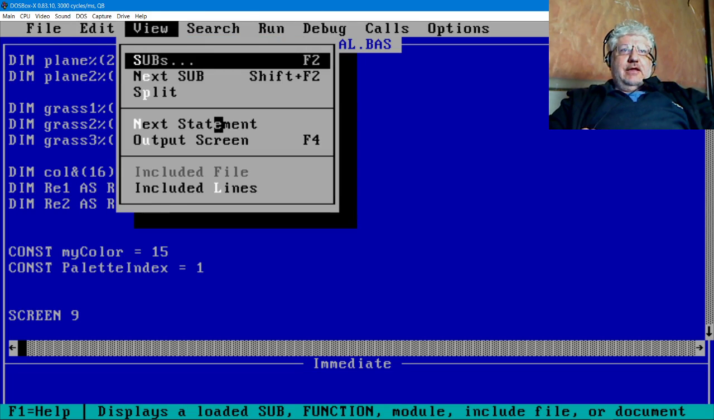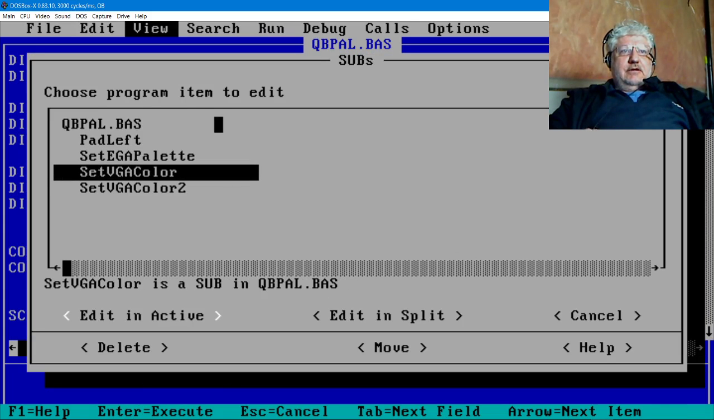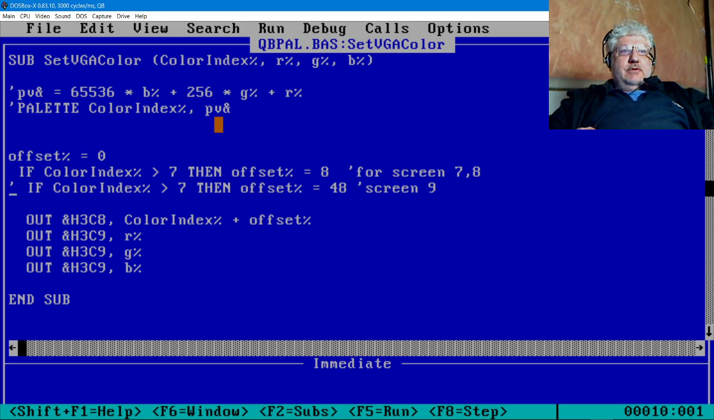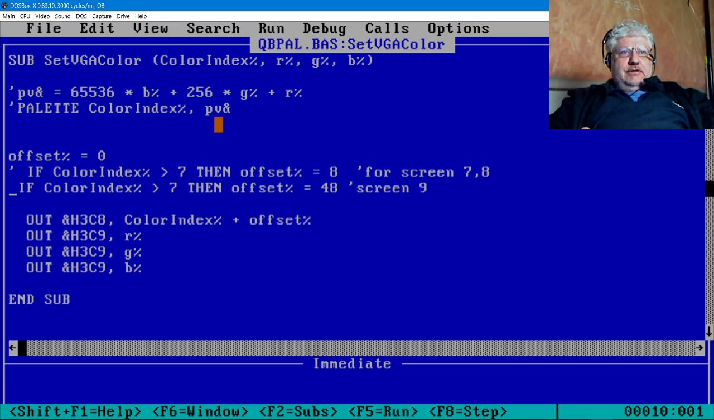So let's go back and edit that subprogram. And this time I'm going to comment this line and uncomment this line. So for some reason, if we're in screen 9, it just doesn't work. We need the different offset. So let's try it now, and that fixes that problem. Except we have a new problem. If you notice, color index 6, the brown color, shouldn't be brown. That's not the color that we're setting. So that doesn't completely solve our problem either.